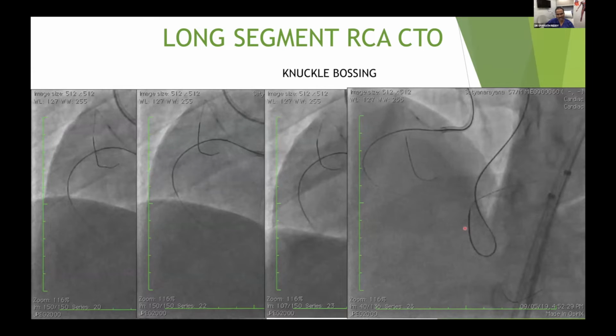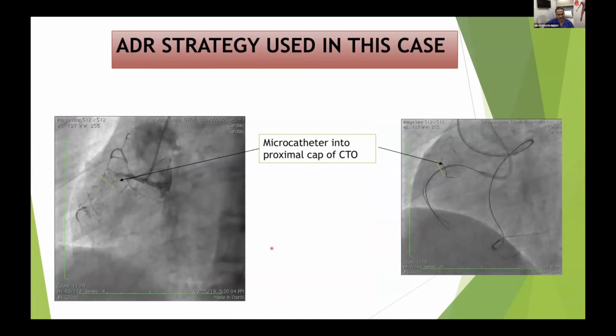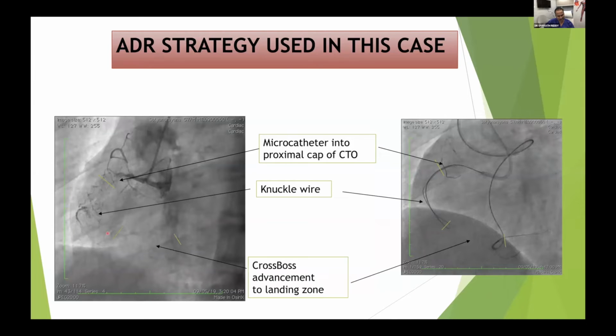We can see this is the strategy which I used here. So the microcatheter was sent here. Then we took a knuckle wire till this point, and subsequently we used a Crossboss for final dry re-entry.